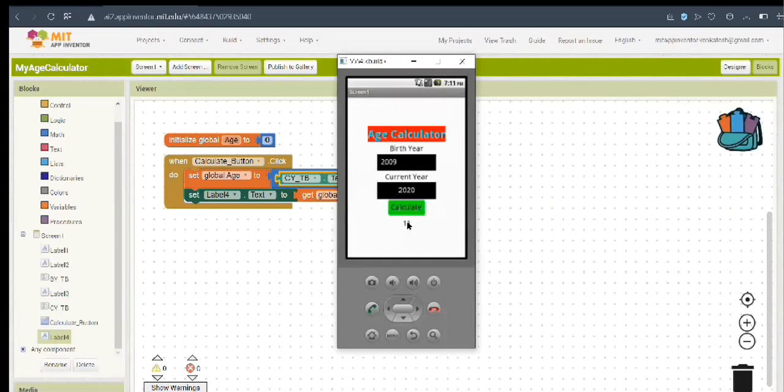So friends, here it showed my current age, which is 11 years.